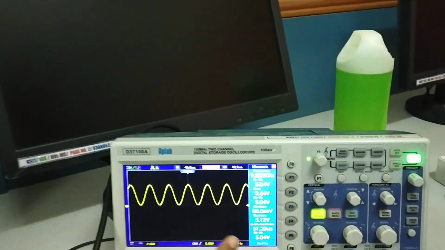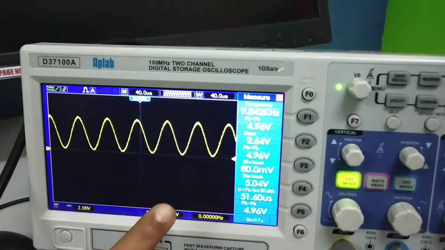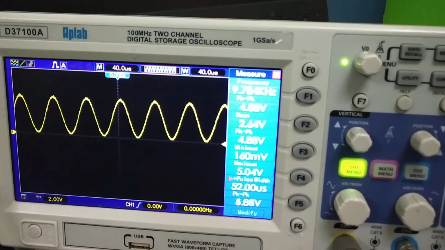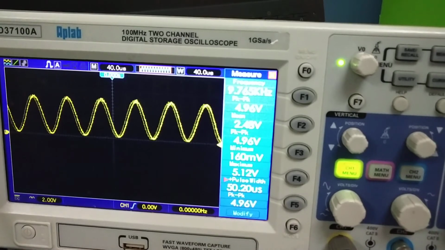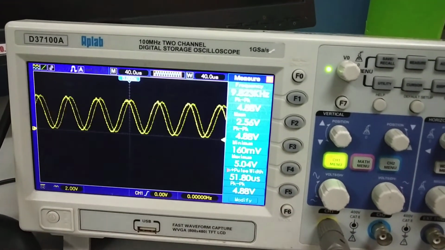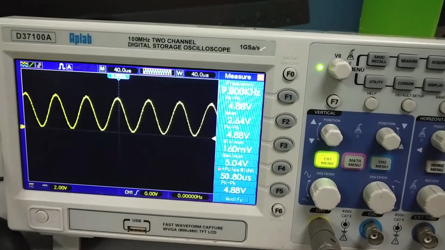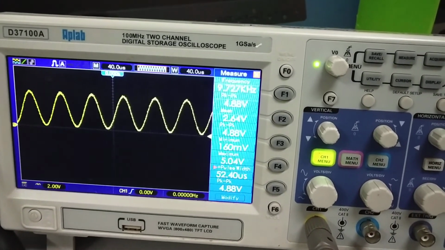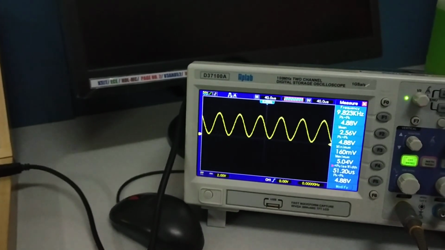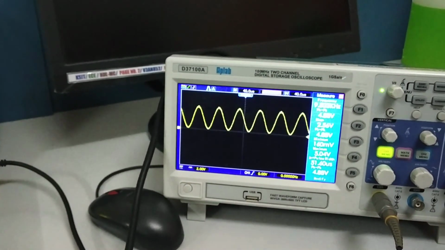So you can see that the frequency got reduced to half. So it was 19, now it is coming to 9.9, around 9.7, 9.8. So the frequency got now reduced. It was approximately 20, now it is approximately 10 kilohertz. Okay, this is how we generate the waveform of frequency f and the waveform of frequency f divided by 2 hertz.